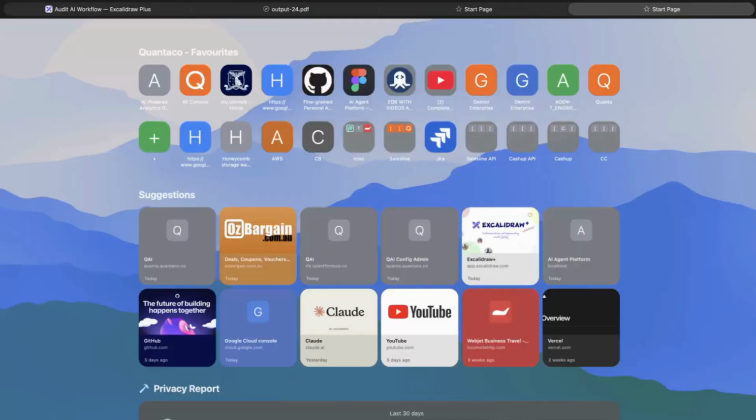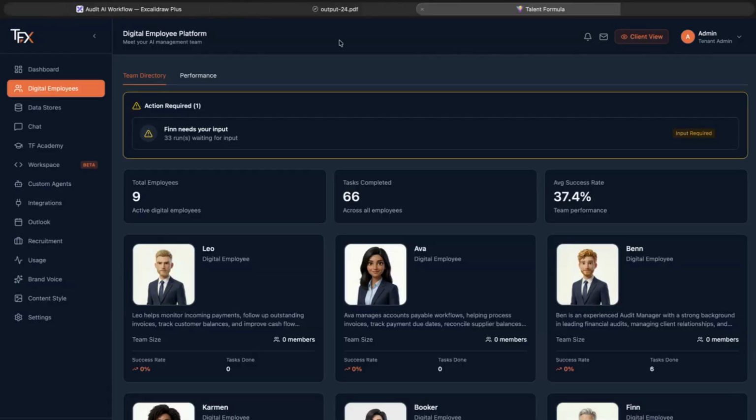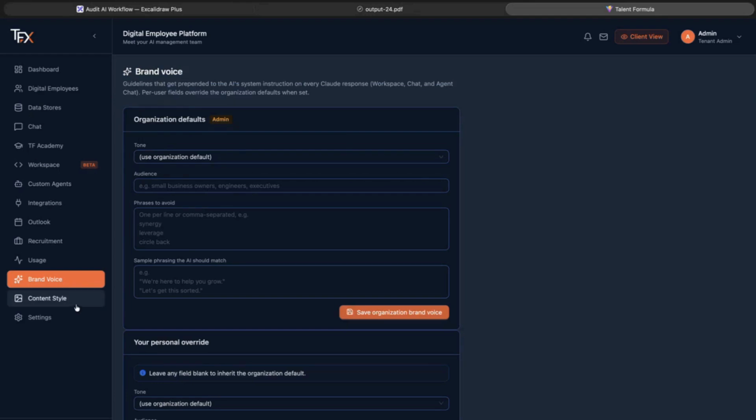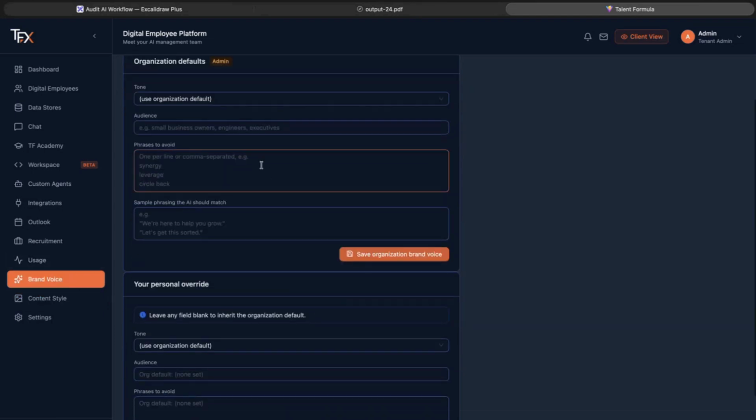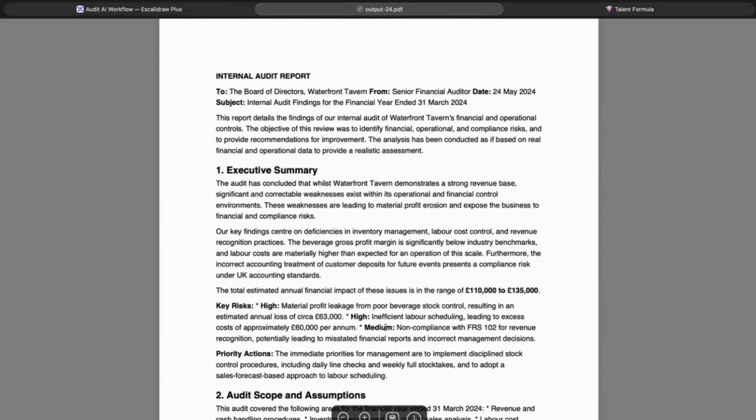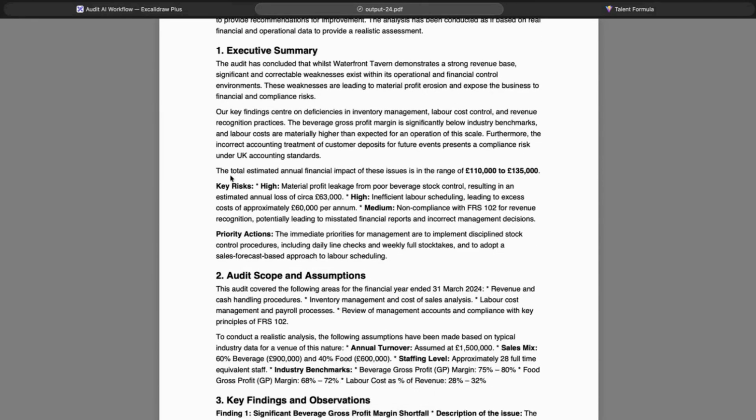So in the TFX platform, you'll see there's a couple of different tabs here. There's brand voice and content style. And this is a section where we can completely customize everything. So with the report, we can customize the colors, we can customize how we want the layout to be, the footer, the copyright text, the heading fonts. And then with the brand as well, we can give it our own kind of phrasing. If we want to follow a specific phrasing, we should tell it what you don't want it to say, what you do want it to say. Everything is completely customizable.